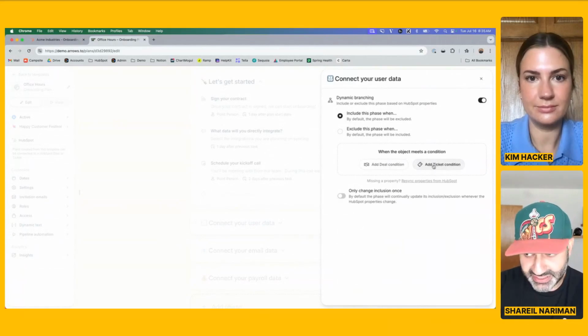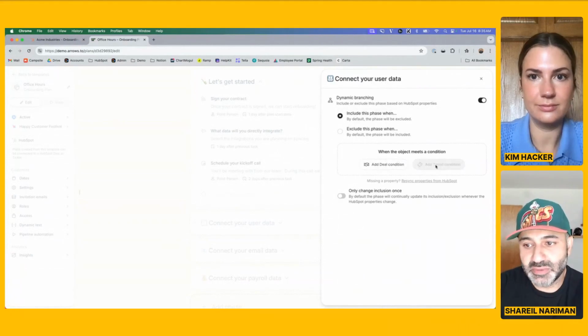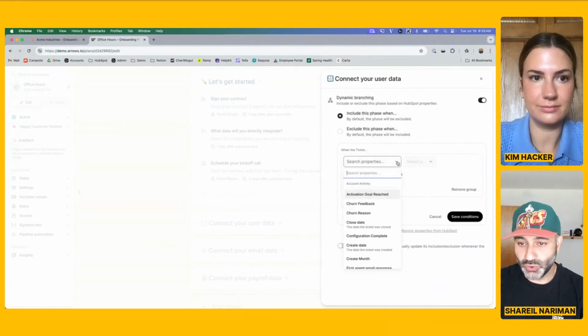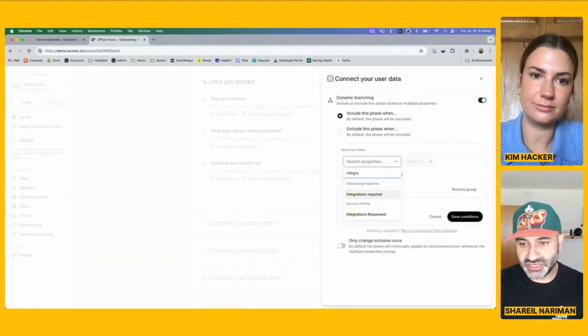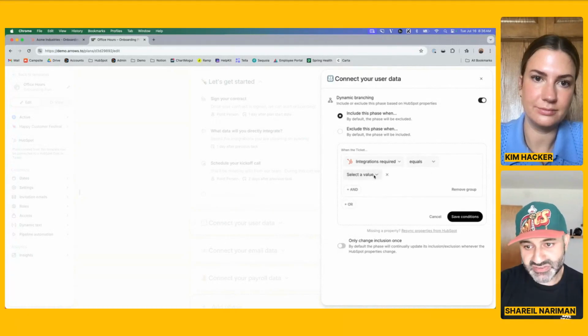So in my case, I'm using a ticket record for onboarding in this example. So I'm going to pick a ticket condition here, and I'm going with by default, I want this phase excluded and only show it when a customer has that user data toggle on. So I'm going to add a ticket condition here. You'll notice a drop down appears with all of your respective ticket properties, and I'm going to search for that integrations required property that we had set up on the HubSpot side.